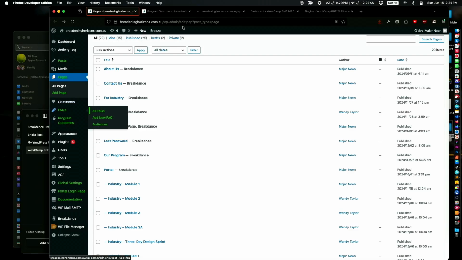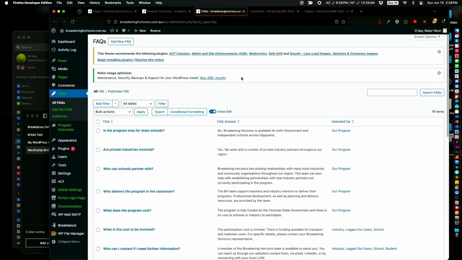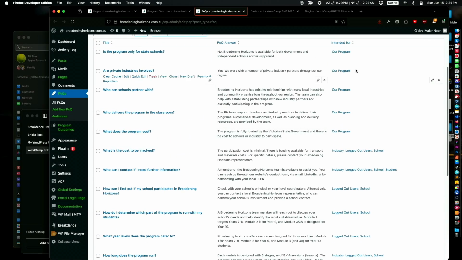They can have FAQs. These are all custom post types, and depending on which page they want it on, so if it's the same question on a couple different pages, they can have it on logged out users or school or industry, and it'll show. So the loop picks up the taxonomy that it's supposed to, and then it puts the question and the answer in the right places. So there's a loop on each page and the proper taxonomy assigned to it.